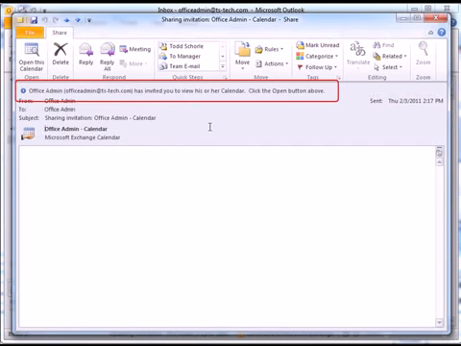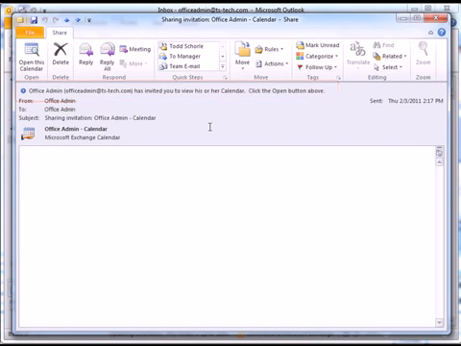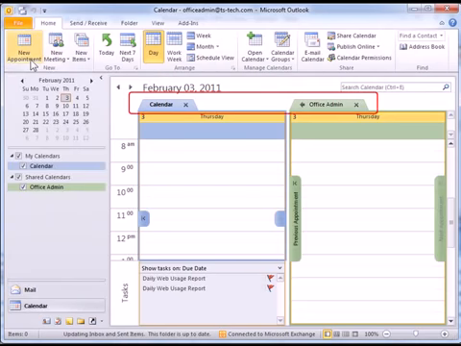In this second step, the informational bar at the top of the email screen alerts the recipient of exactly what they need to do. The bar suggests to click the Open button. This button can be found on the Share tab in the Open group. Click the Open This Calendar button. You will automatically be led to the calendar folder with both your calendar and the Office Admin calendar showing.